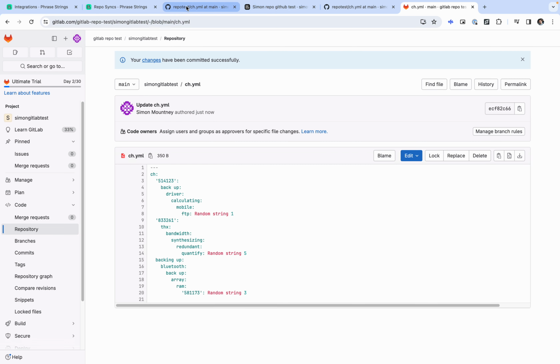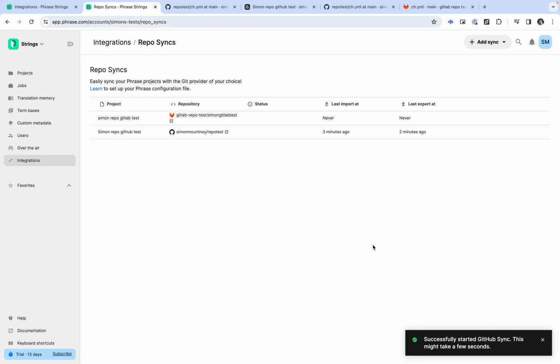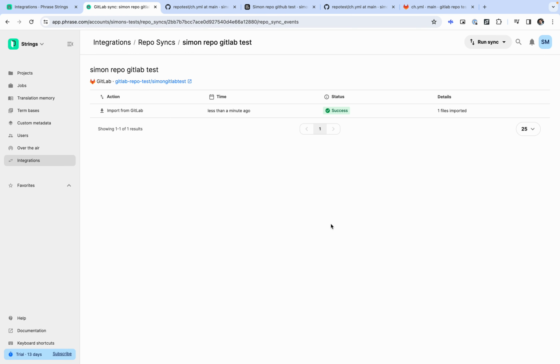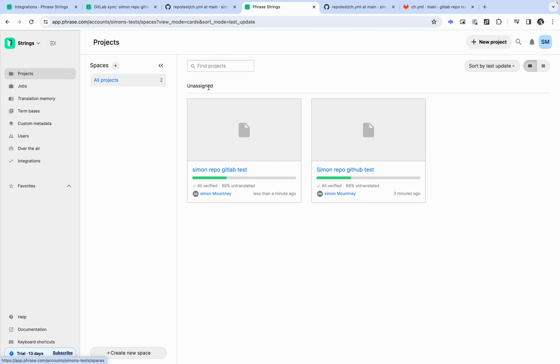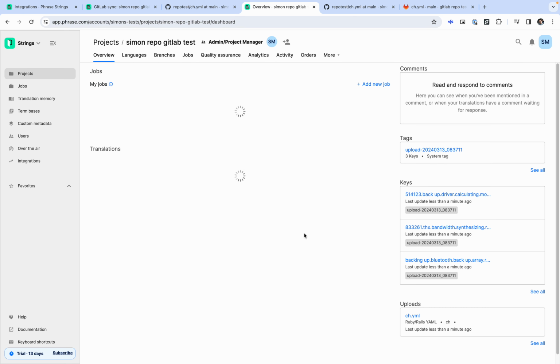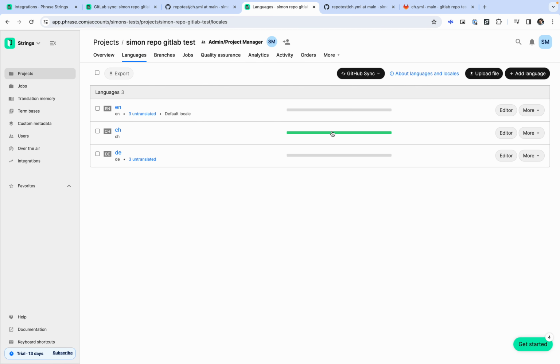So now if we go back to our repo, we can see that we've never made any connections, but we want to pull in those items. So we click import. Here comes the sync. And we go to the history. See a success. So if we have a look at the actual project, right now we're in the wrong project, so we'll just go over to projects here and switch over to GitLab. And over to languages, you can see that it's marked completed.